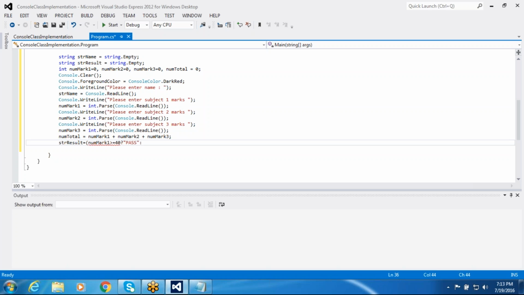So else I put this as here fail. Like this I can do this. I can assign a value this way here. In the same way, next thing what I do, str result equal to, once again I put this way here, mark 2 greater than or equal to 40. So in such cases it is going to be pass, otherwise fail.